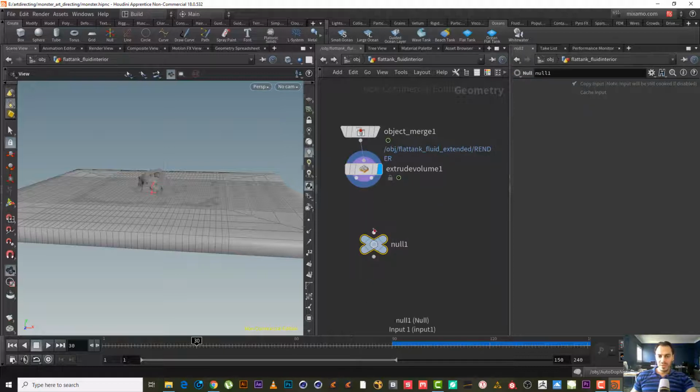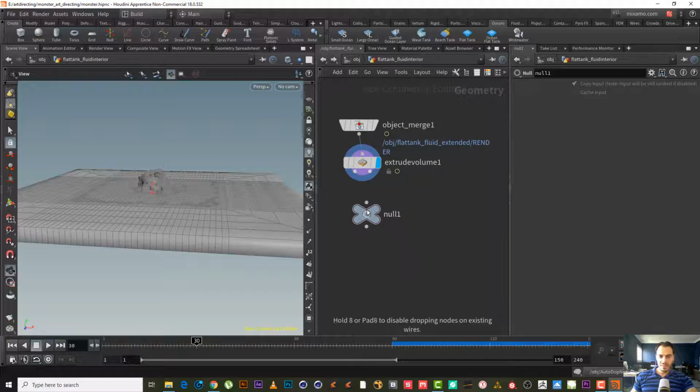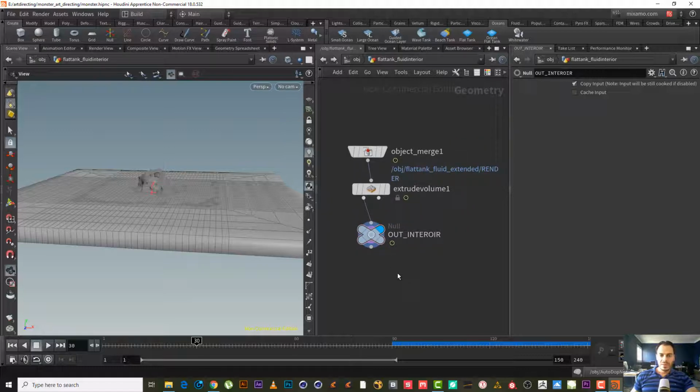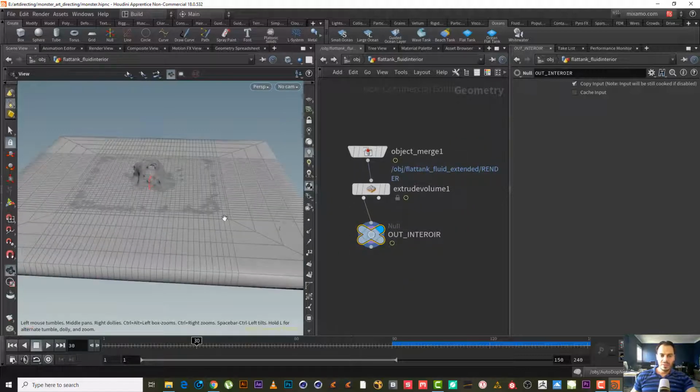Not sure why it created this null, but we can use it. It's okay. We can use it as an output interior, maybe something like interior, something like this. Okay. So this is the final node tree that will be rendered.